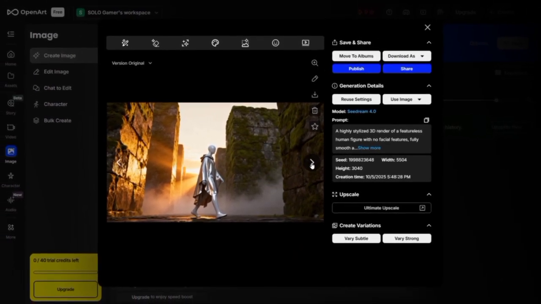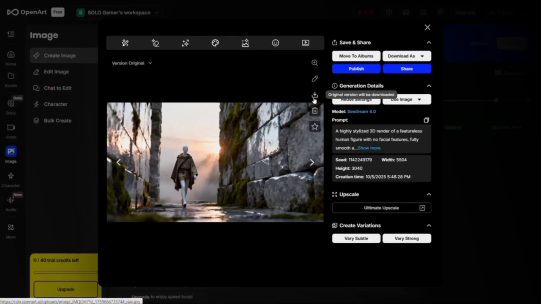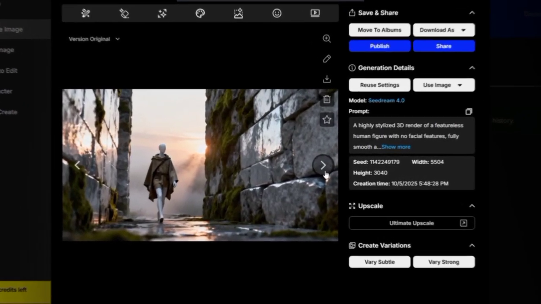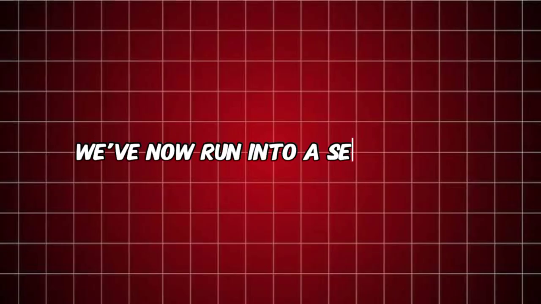With just this setup, you'll already be producing frames that rival professional studios, and we haven't even moved to the animation stage yet, which is where the magic really comes alive. But here's the catch. We've now run into a serious issue.